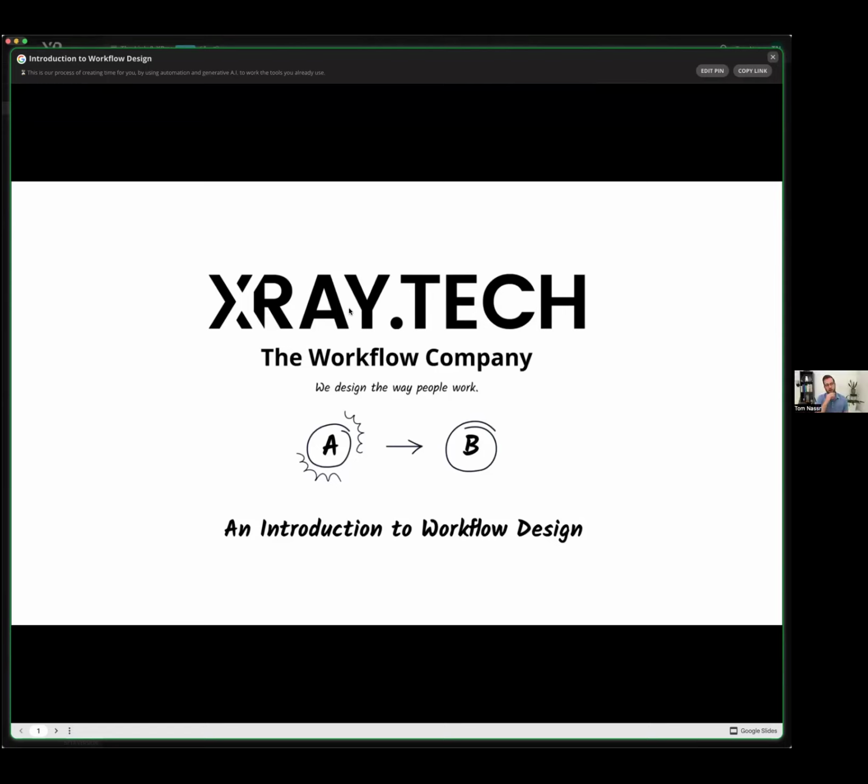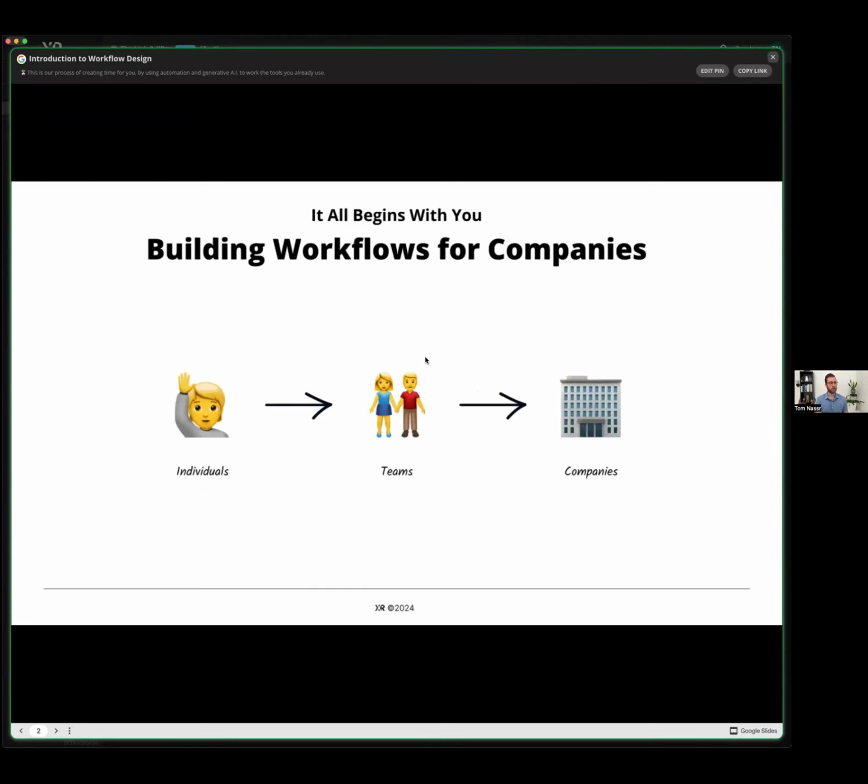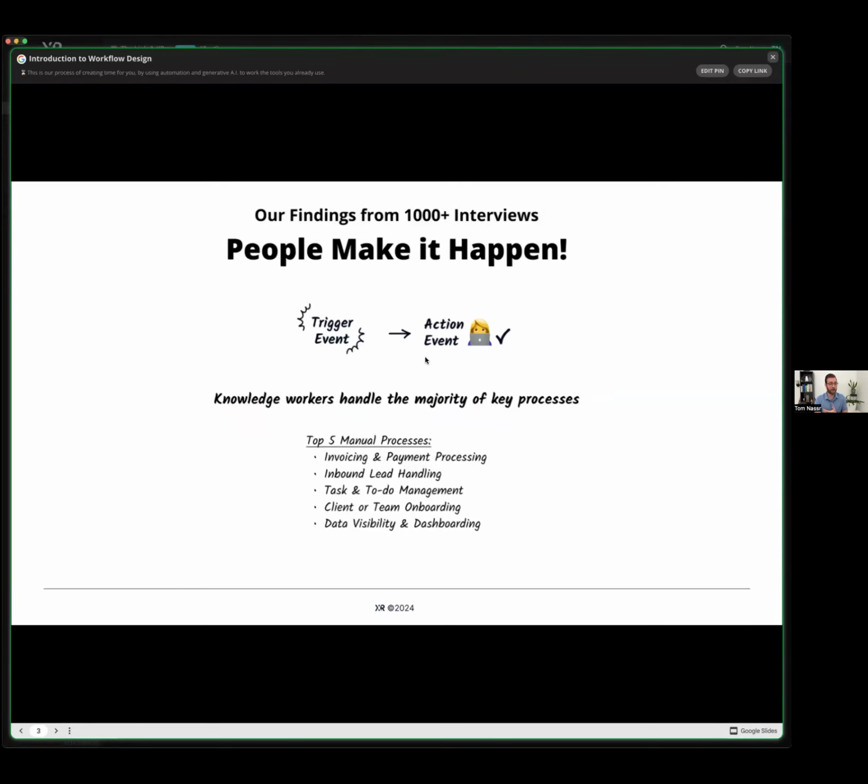Totally. So I want to bring it back a little bit to workflow design. Everyone's seeing my presentation, right? It's just a really quick presentation that I think can help orient a little bit more on this discussion. Awesome. So no surprise here. Individuals make teams, teams make companies, right? What we really care about is how do we empower individuals to do more with the time that they have working? So we've had literally thousands of interviews at this point of people that are frustrated with their workflow and trying to build a better way to work.